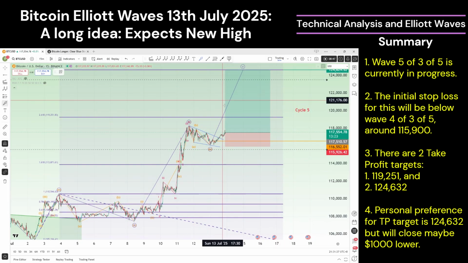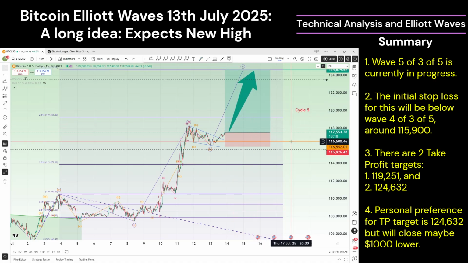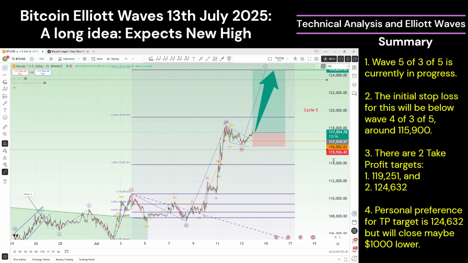Lastly, let me just put in this arrow. So this is the entire Elliott wave count plus how I would trade this setup. So that's it for now, and thank you.